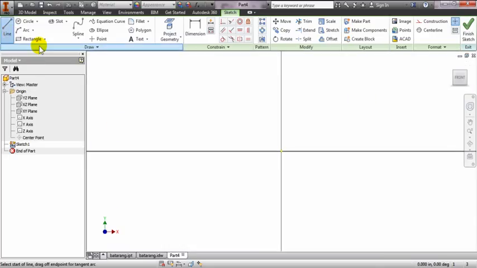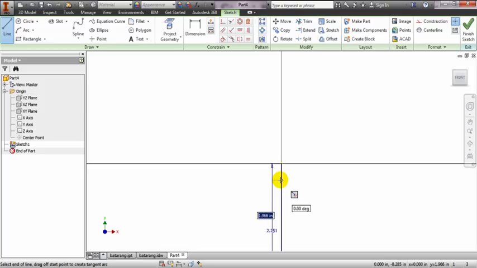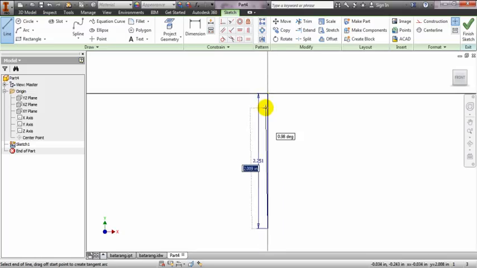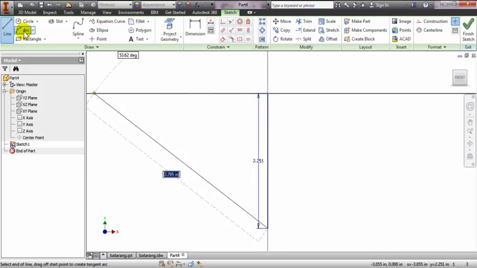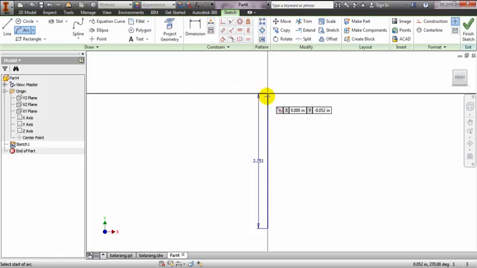I'm going to grab a line tool, lock onto the center origin. I'm going to draw a line straight down, and I'm going to make it 2.251 inches tall. This is going to be the center of the batarang. I'm now going to grab an arc, lock onto the center point again, and I'm going to come slightly below the line here, and I'm going to create an arc that is 0.475.